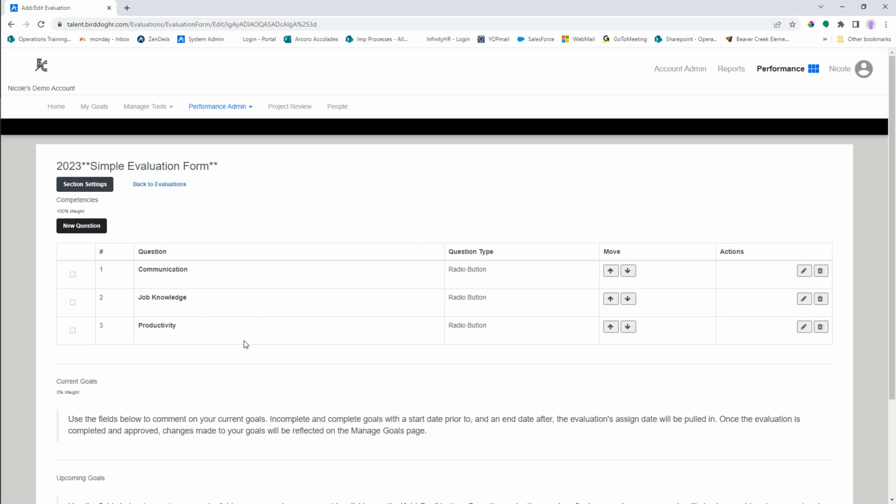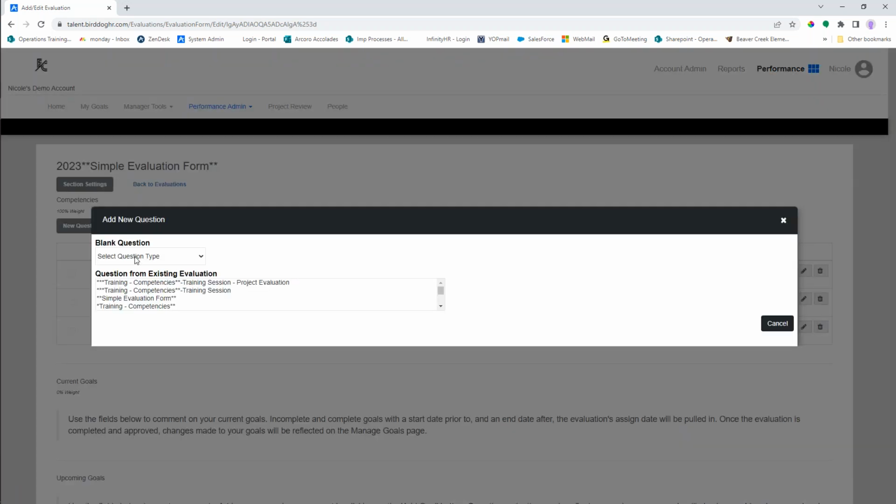Now, as far as questions go, we have a couple of different options on the question side of things. So when I click on that new question button, I have two options when I click create new question. I can create one from scratch with this blank question area. So here I can use this drop down, and then it gives me a lot of options for a lot of different question types.